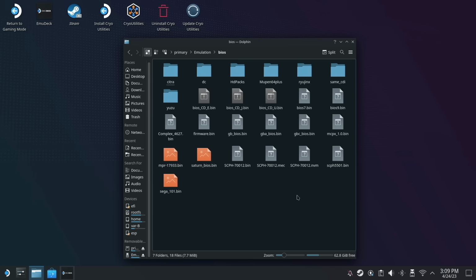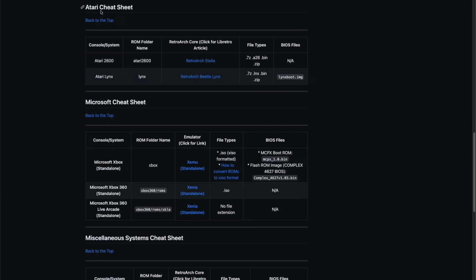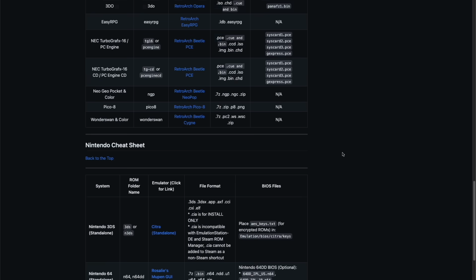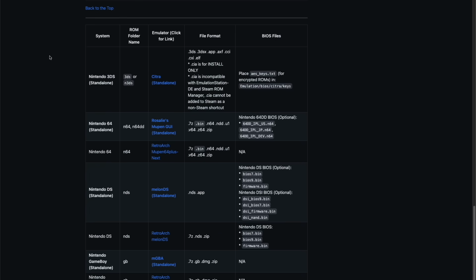And I realize I'm kind of glossing over this point and it is a little bit confusing, but there are a bunch of resources out there to help you out. For example, on the EmuDeck wiki, there is something called a cheat sheet. This will show you every system, the folder the games go into, and then also the files that are supported and any required BIOS files. And so if you do get stuck at any point, I would recommend going to the EmuDeck wiki page and reading through your options here.